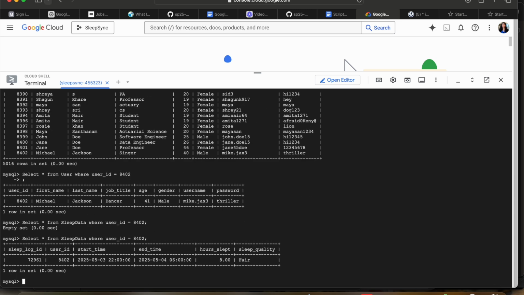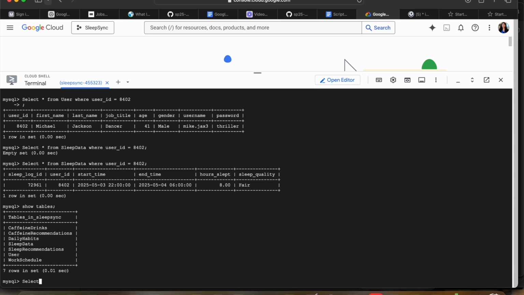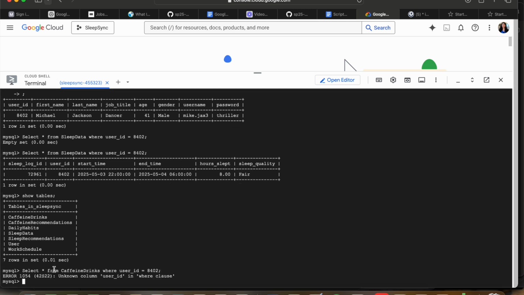And as you can see, finally, we have a new sleep log ID for this specific instance. So you can see that for each user, it is different, and then all these tables we can show up for every single specific drink. So caffeine drinks doesn't have anything right now because we haven't inputted any data for the daily habits and the sleep recommendations, etc. So those have not been shown up. So once we do input that data, we should be able to see something for the recommended caffeine and the recommended sleep.